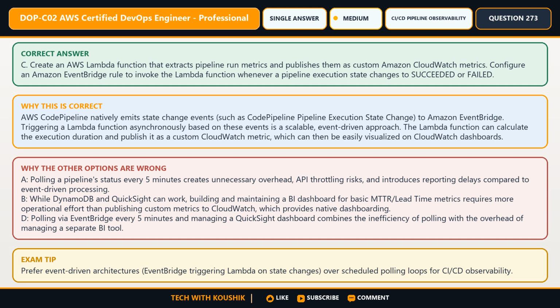AWS CodePipeline natively emits state change events, such as CodePipeline Execution State Change, to Amazon EventBridge. Triggering a Lambda function asynchronously based on these events is a scalable, event-driven approach. The Lambda function can calculate the execution duration and publish it as a custom CloudWatch metric, which can then be easily visualized on CloudWatch dashboards.